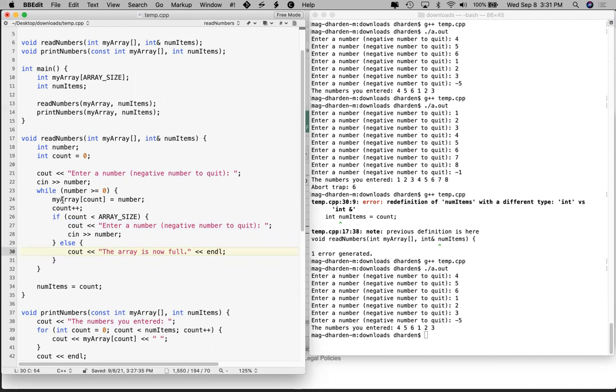Okay. And then the only other thing I need to do is here in the condition, I'm going to say, keep going as long as number is greater than or equal to zero, and also count is less than array size. Oops. All right. Any questions about what I just did?